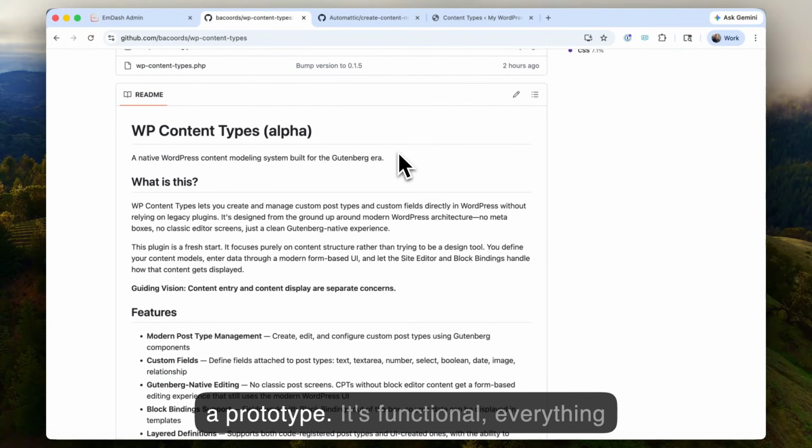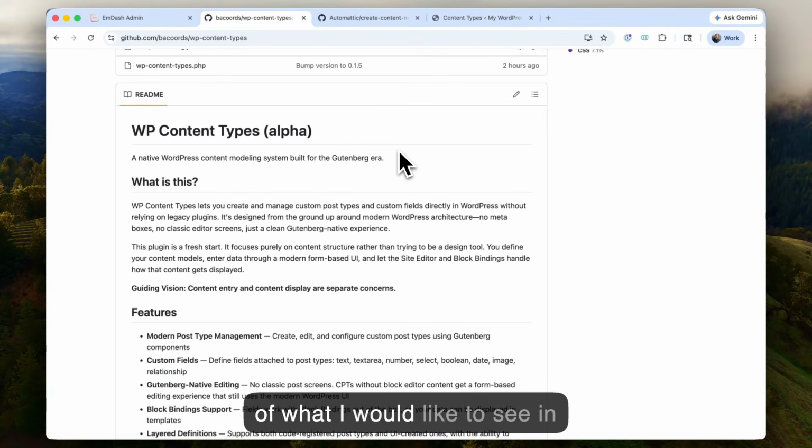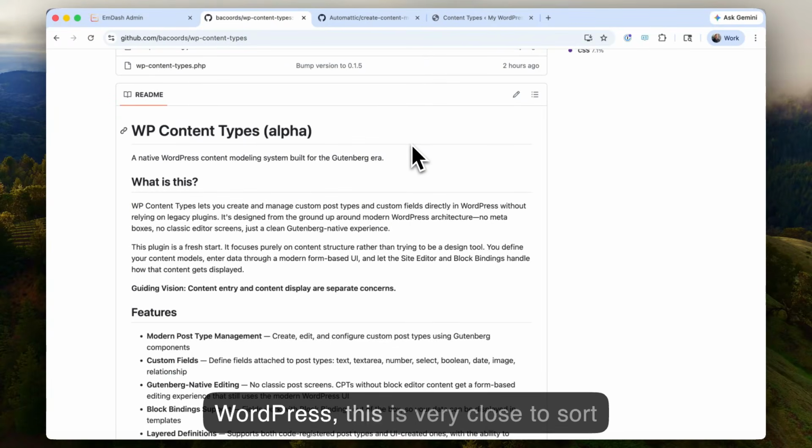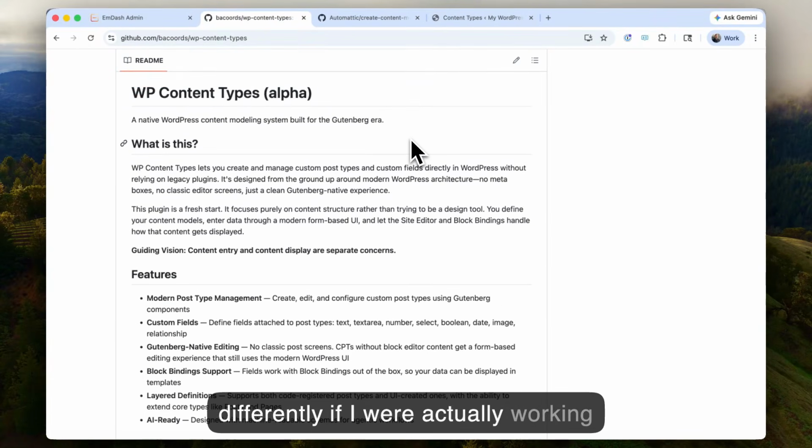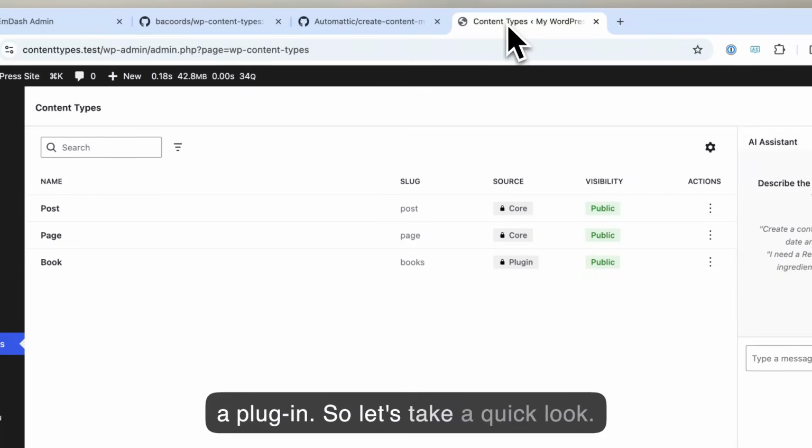That's sort of a prototype. It's functional. Everything works pretty well. It's definitely very thrown together quickly, but in terms of what I would like to see in WordPress, this is very close to a vision that I have, and there's definitely some stuff in here that I didn't get to or would do a little differently if I were actually working inside of Gutenberg, but I did it all as a plugin. So let's take a quick look.